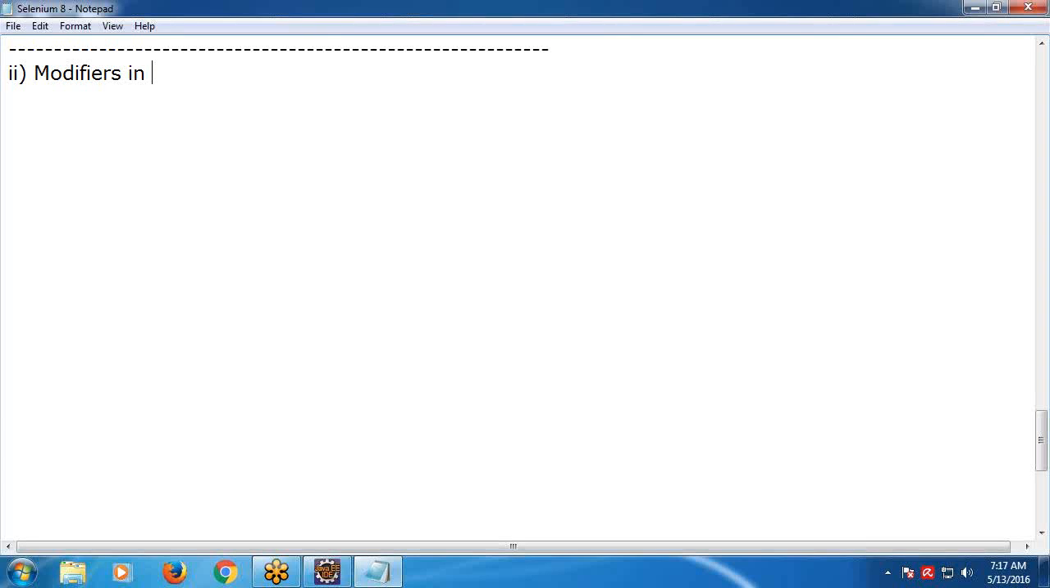Modifiers in Java. Modifiers are keywords or reserved words that we add to those definitions to change their meaning.